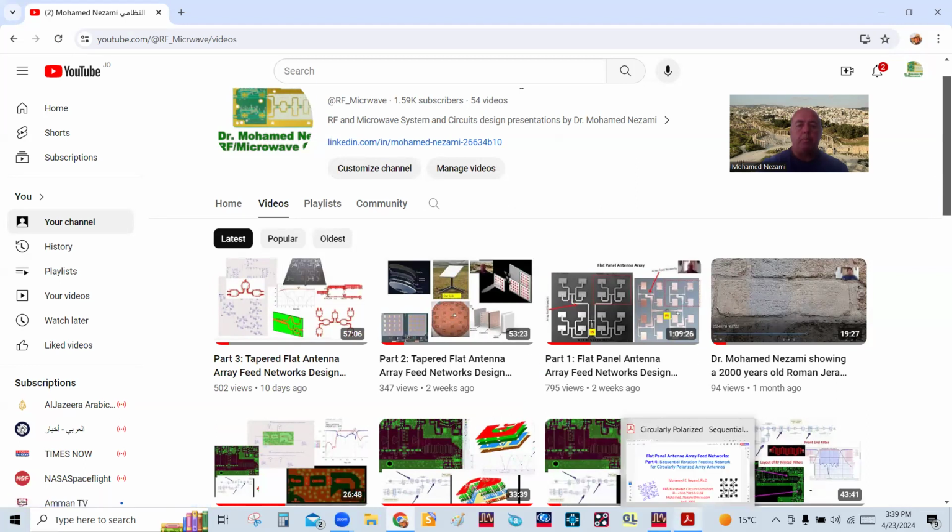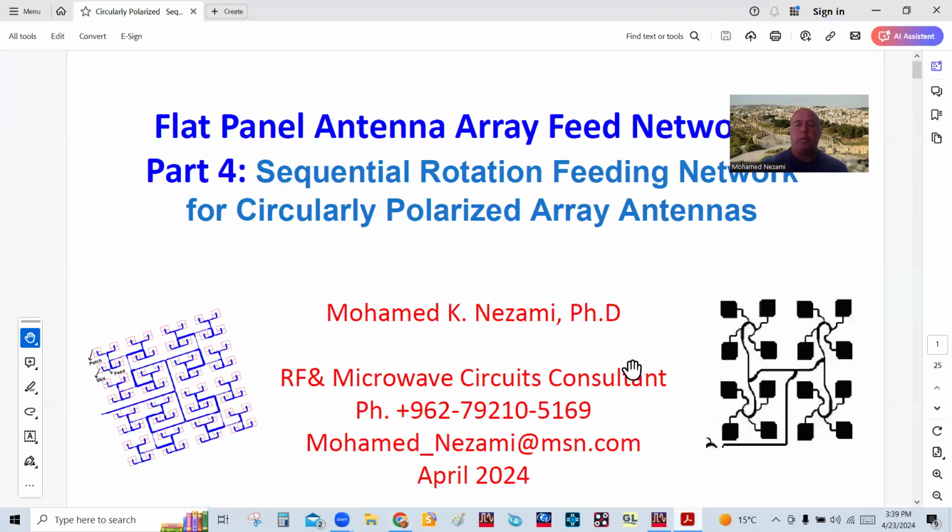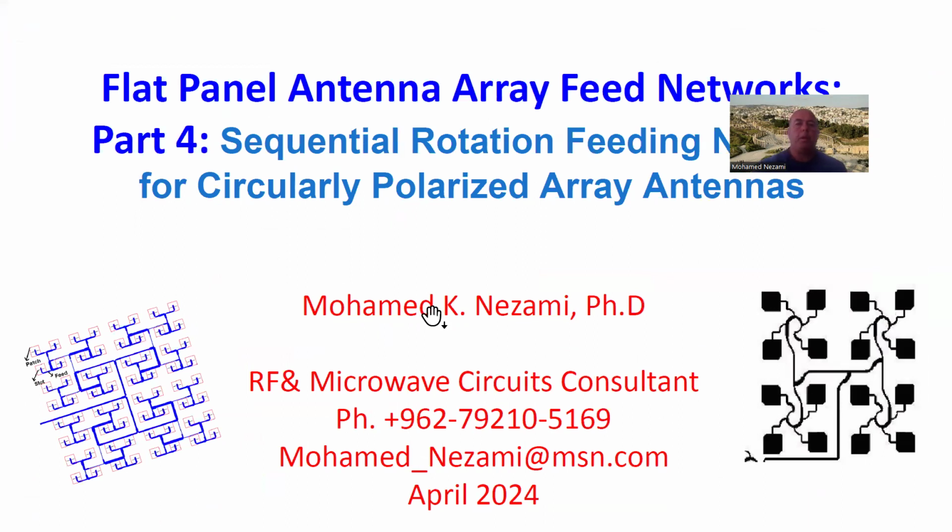So part 1, part 2 and part 3 are relevant to what we're going to cover today, which is the modeling of sequential rotation feed networks. And it's pretty simple. We're going to cover it right now. So let's go ahead and do that. Let's put this into presentations.